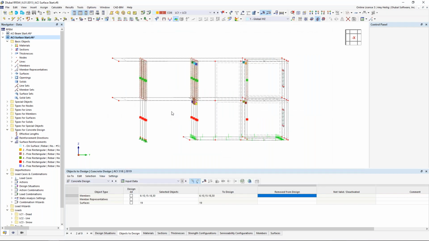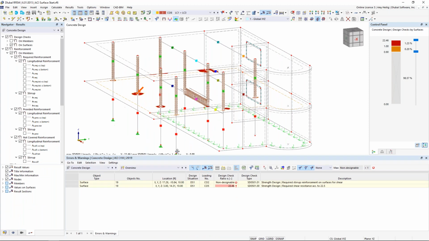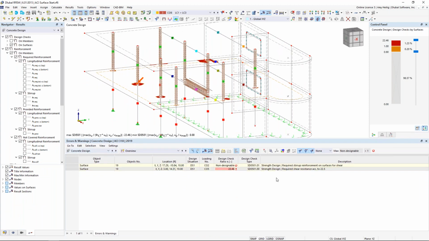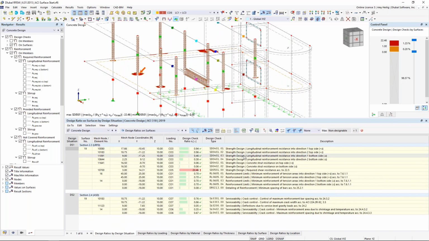Okay, so now that this is complete, what you'll notice here is we are viewing the overview from the concrete design. So any errors, any ratios that are greater than 1, we would see that listed here. So let us jump down to the design ratios on the surface. And it actually doesn't look too bad. Everything looks green except for, of course, the shear resistance.